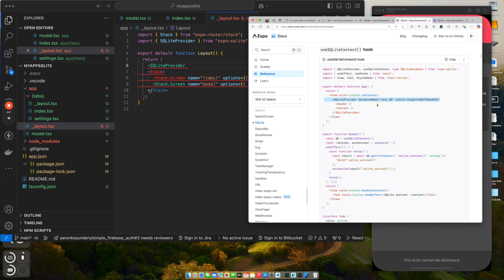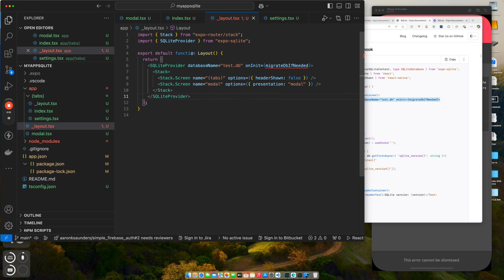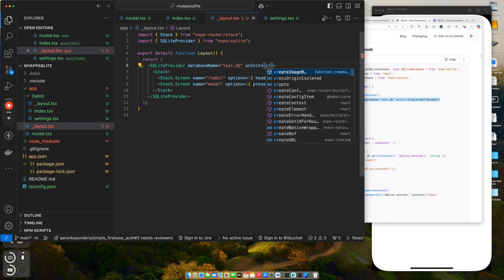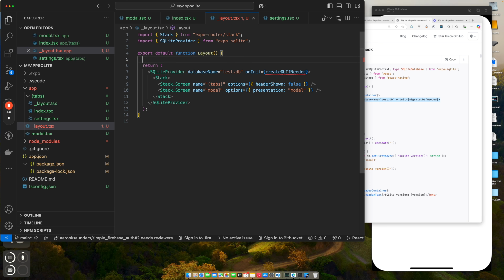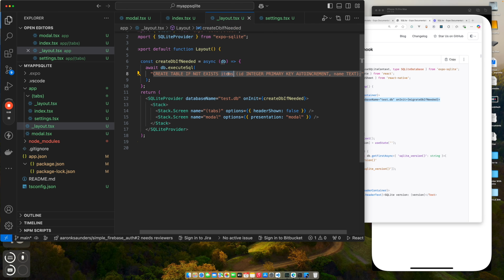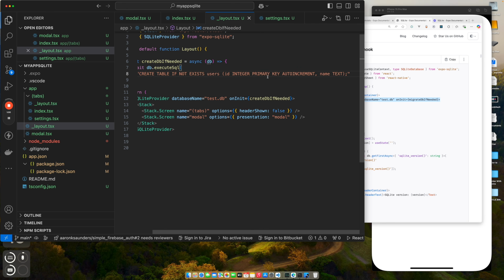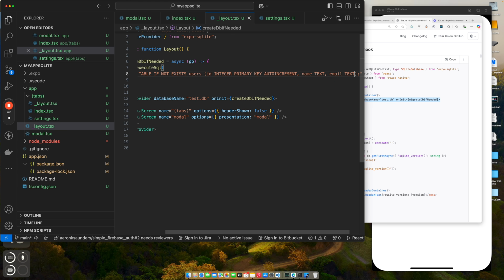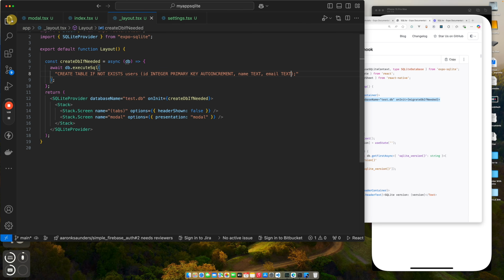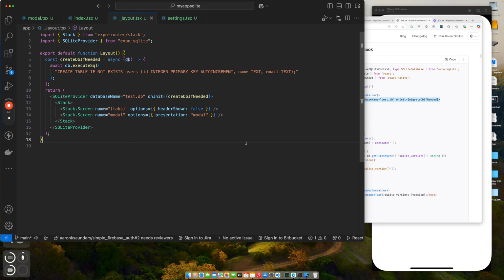That is not it. So let's just look here. SQLite provider. We'll just copy this line. We don't want to migrate. We want to create. And then we'll create our function here. Our database is users, and we want name and email. Hide this to give you some space.